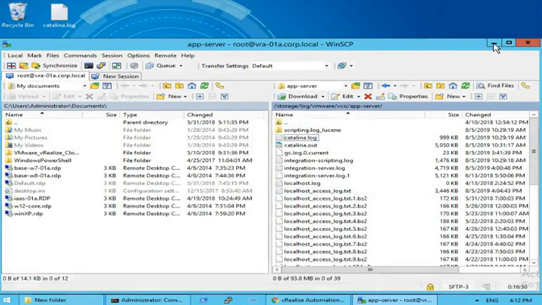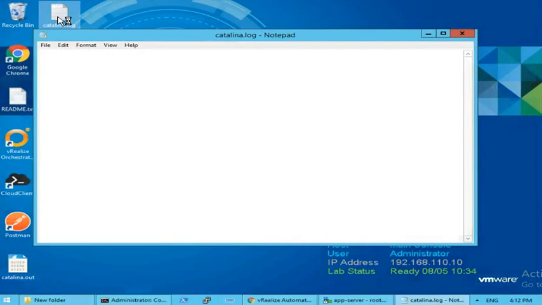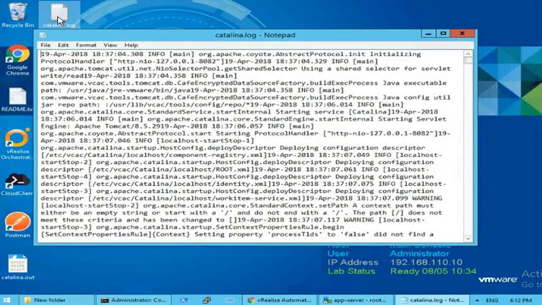Okay, so let's go to the logs. The first we see is the catalina.log, which is the vRealize Automation server log. It contains the consolidated log of the vRealize Automation server. The log consists of all the services that are running at the back end which govern the features of vRealize Automation.